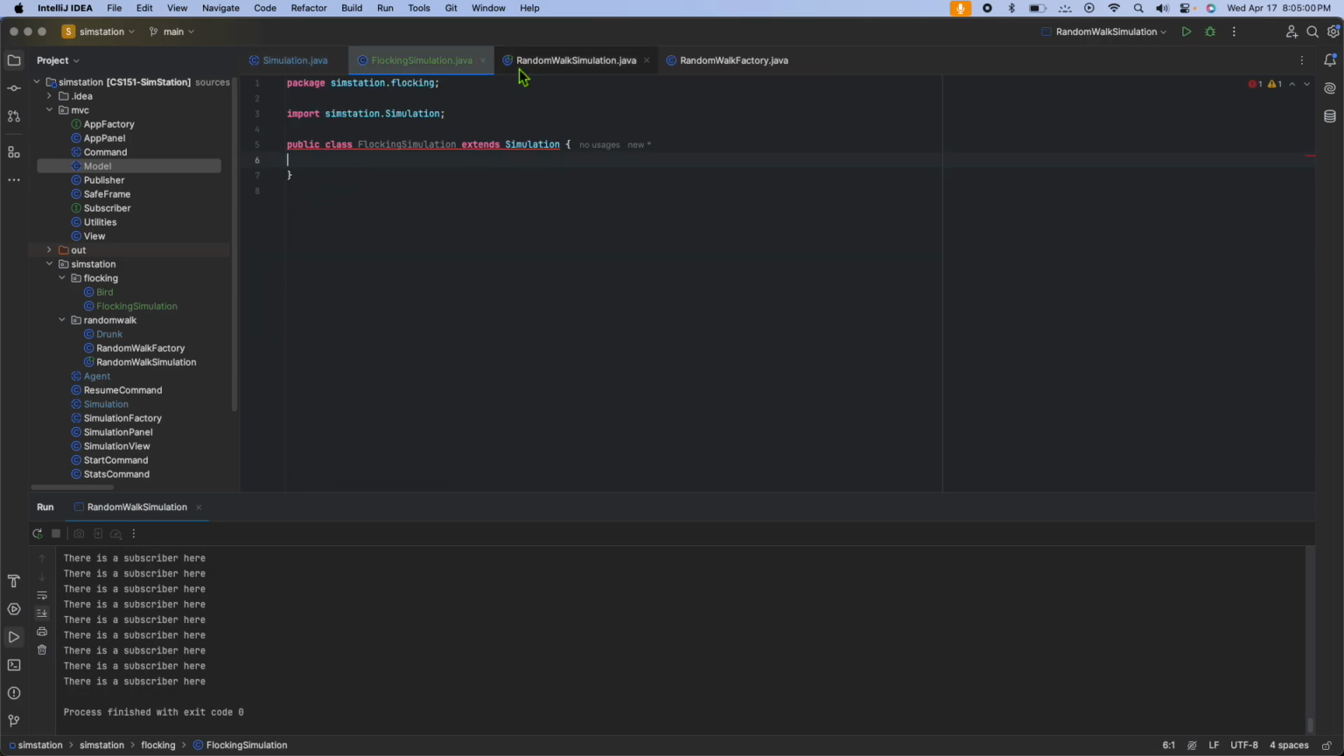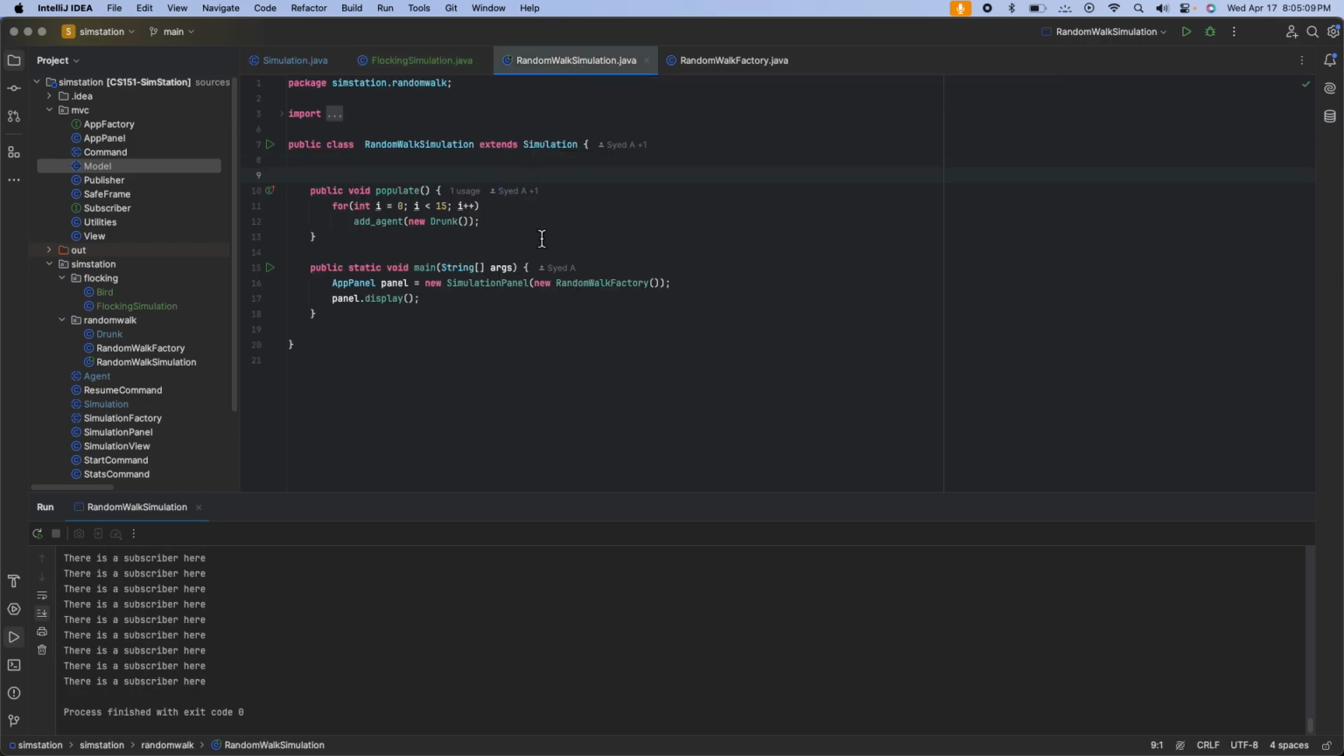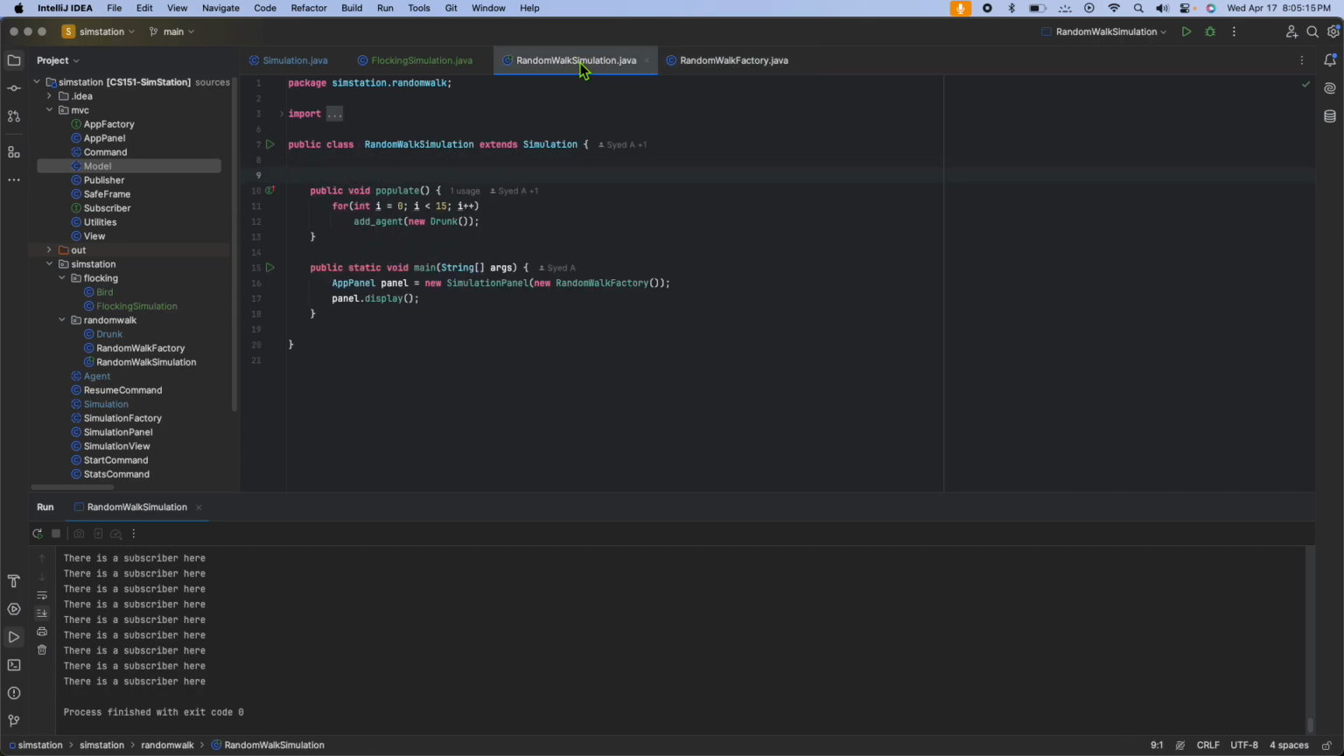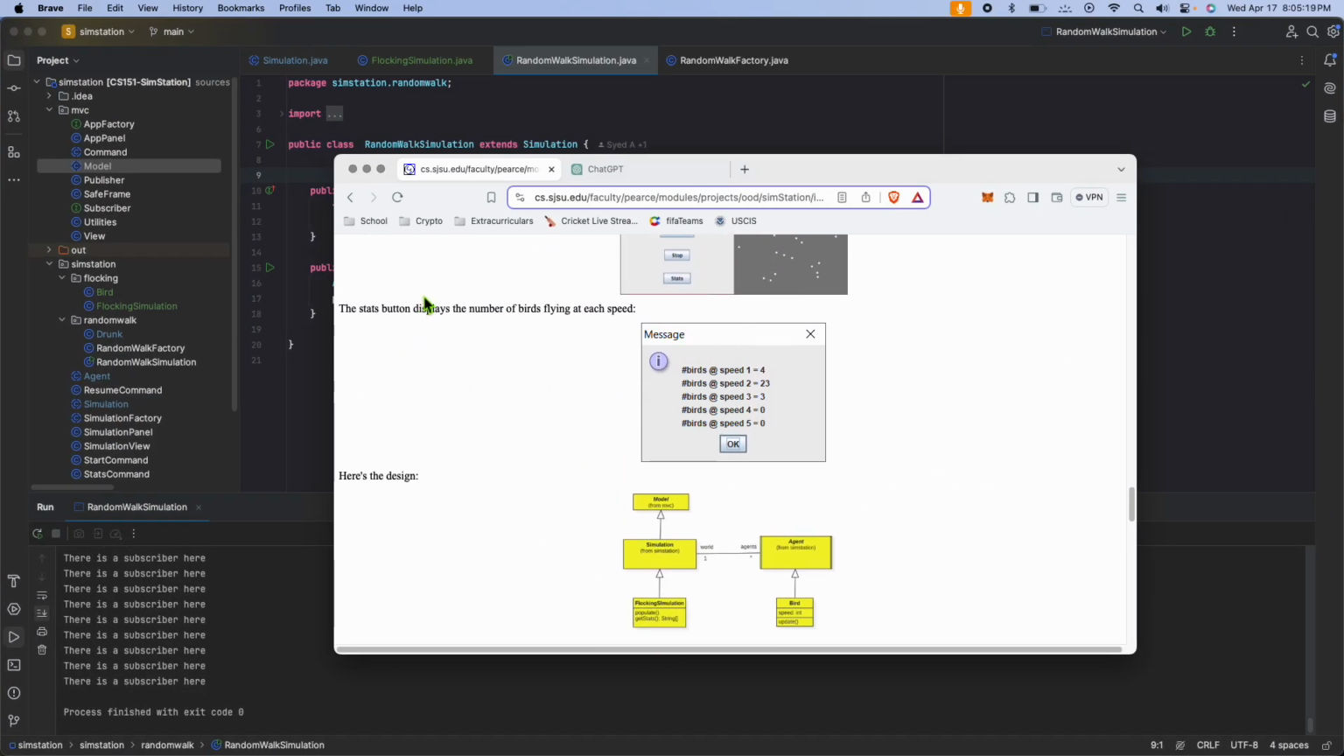Let's now go back to flocking, and we're basically just, like I said, going to populate. So we have to do two things. We have to populate, and we also have to do stats.